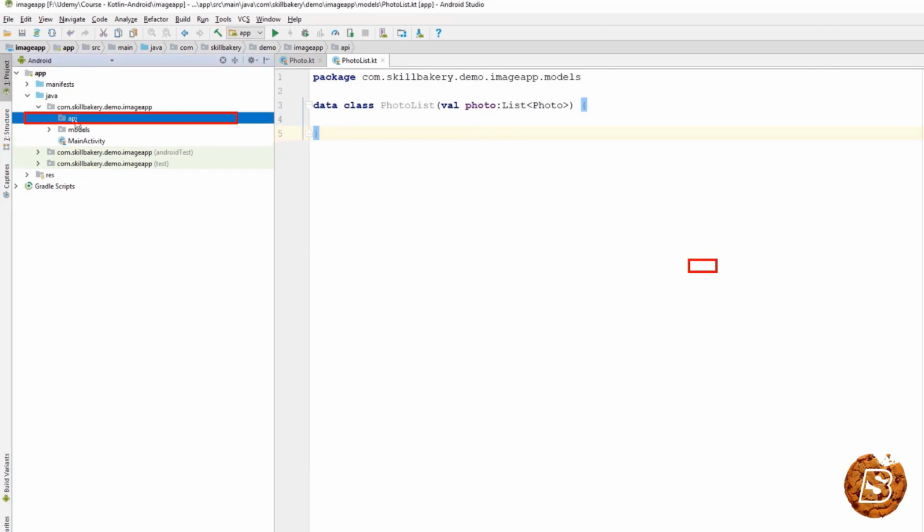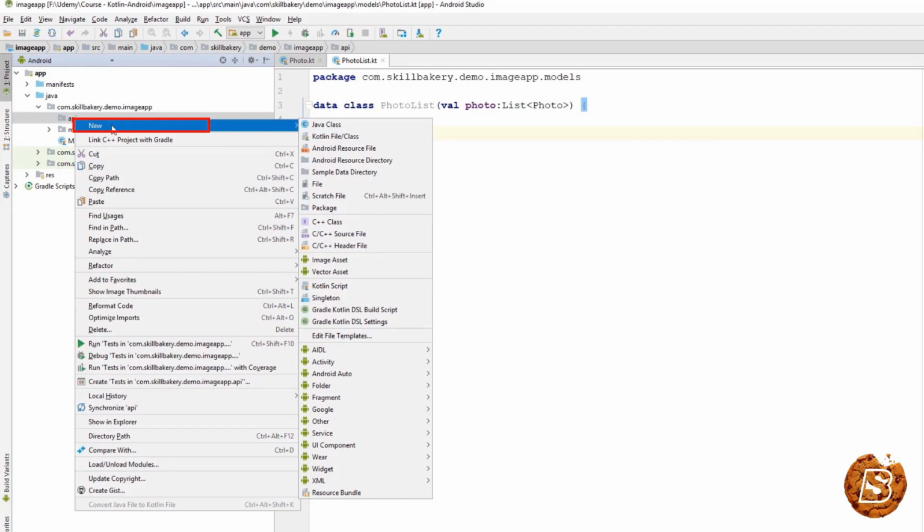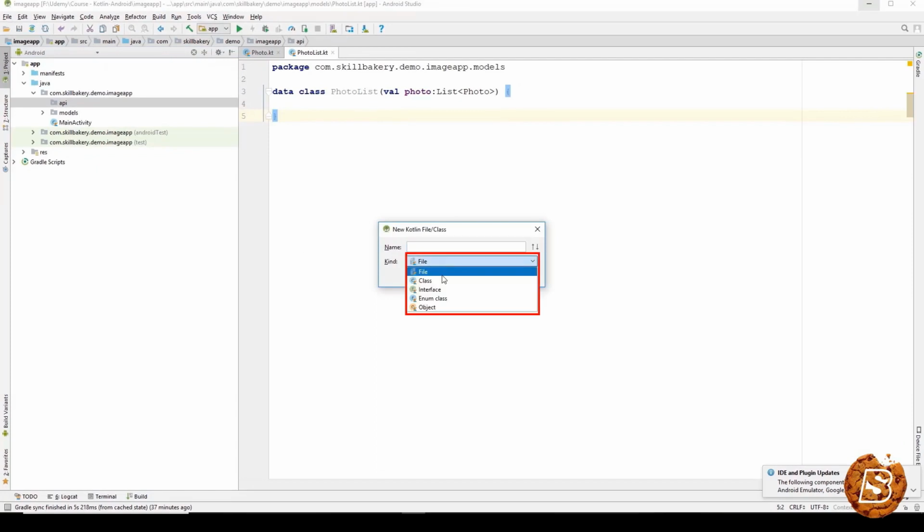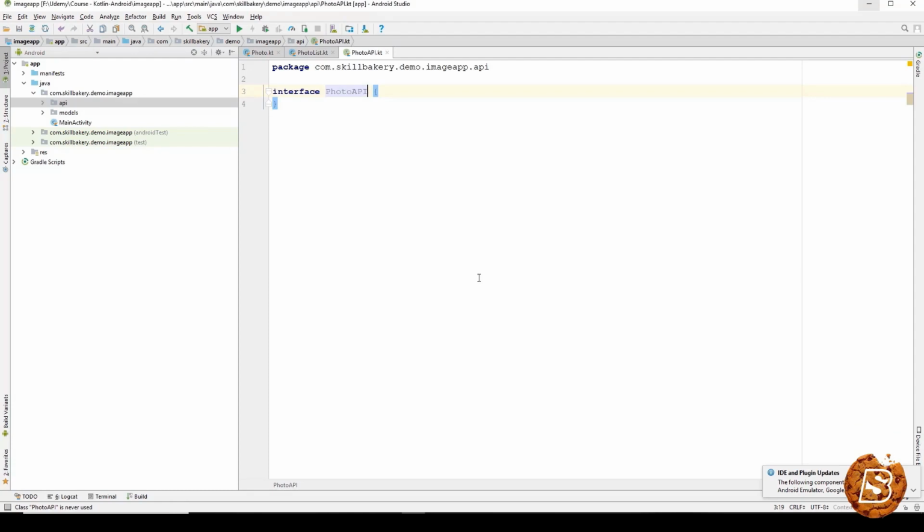Inside this directory or package, I'll be creating a new interface. So I'll go and I'll say Kotlin file class, and here instead of file I'll say interface, and then I'll be naming it as PhotoAPI. Clicking on OK now. Now why are we creating an interface? It's because Retrofit uses interfaces for creating the REST services.